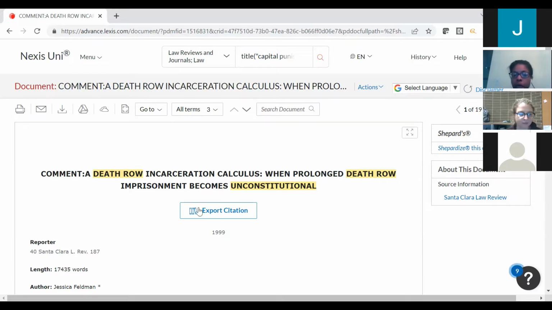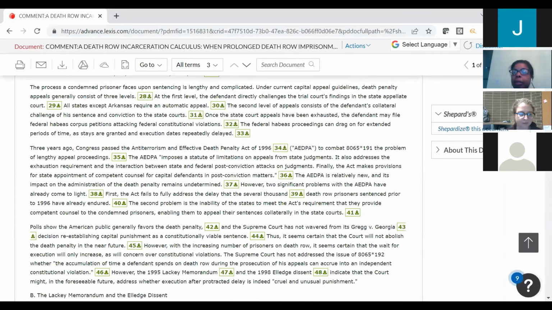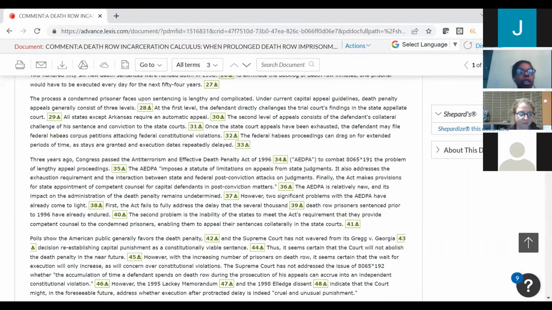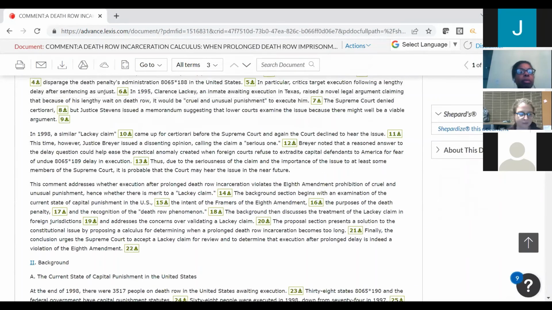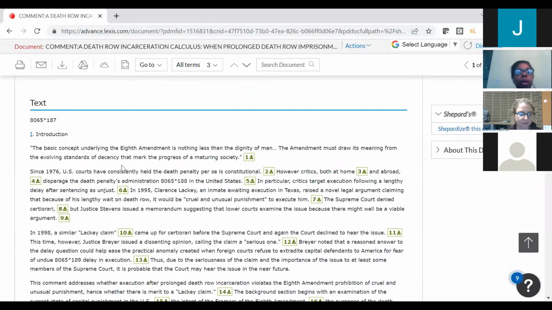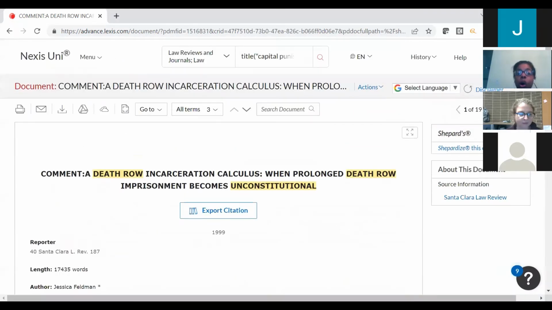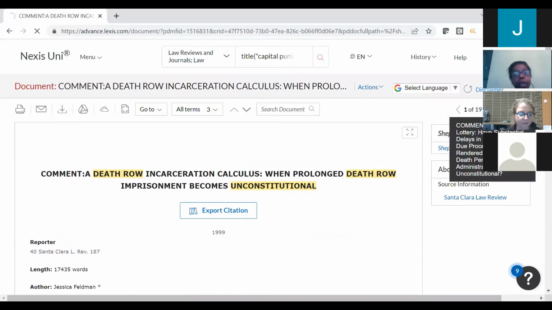So if you notice, it only looked in the title. If I go down to my full text, we see our search terms are mentioned. Death penalty, but they're not in bold because they fall outside the scope of the segment. And the segment was, look only in the title and no other part of the document. So segment searching, very beneficial.